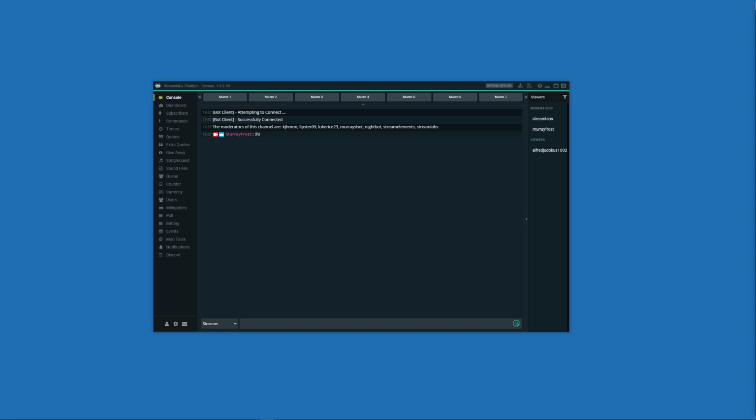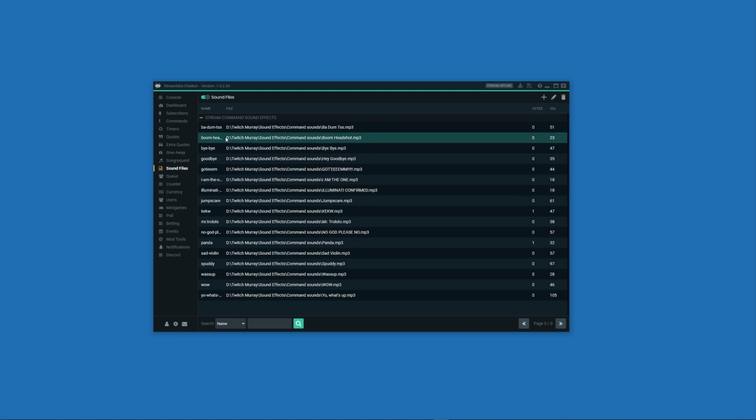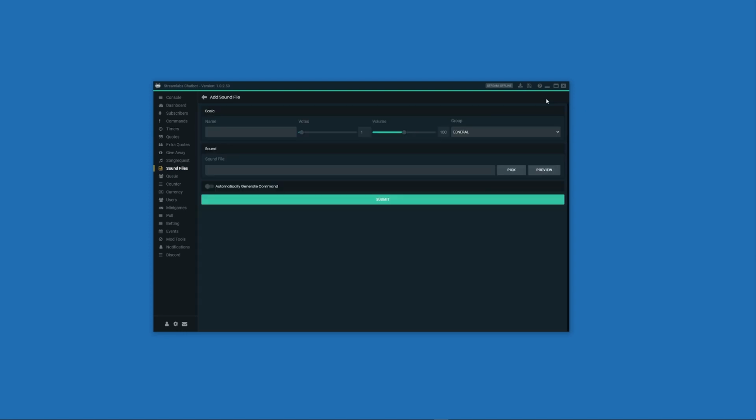So the way I'm going to show you how to do that and to set permission parameters so that, let's say, you only want your subscribers to be able to use this, or maybe only followers, here's how we're going to set that up. So first you got to set up the sounds that you want to have in your Streamlabs chatbot. For example, let's go to sound files. You can see I already have sound files here. Let's say you want to add one. We go to the plus sign here.